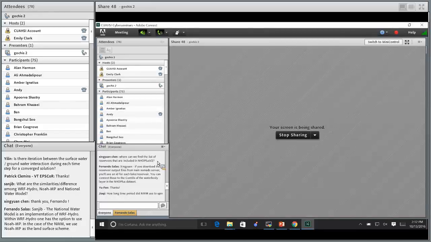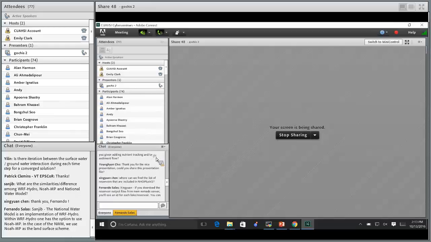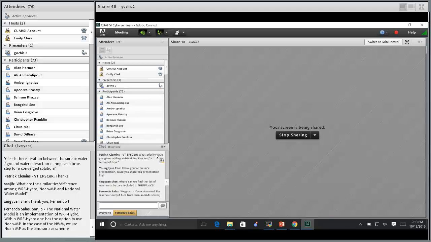Can you find the list of reservoirs that are included in NHD Plus version 2? The reservoirs in NHD Plus version 2 are just part of NHD Plus version 2. The reservoirs that are in the National Water Model are a subset, and that is a question for the National Water Center in terms of exactly what water bodies are included, the format of the data set that will be released, and when. So I would defer that question to the National Water Center.